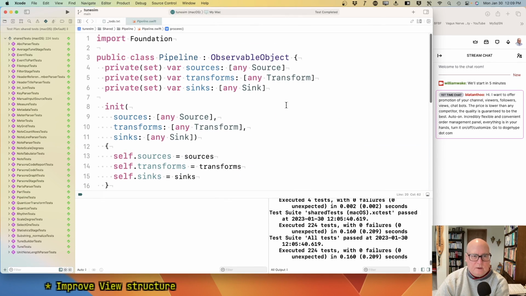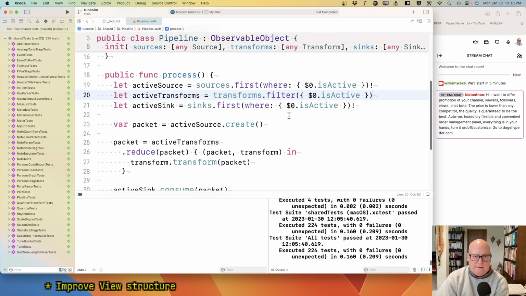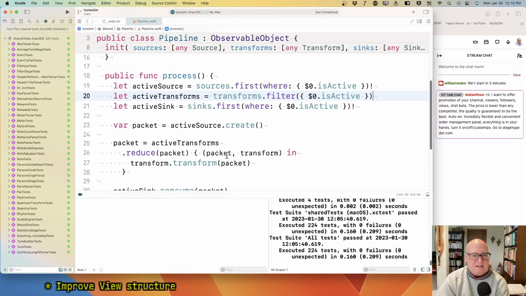These are the possible sources, transforms, and sinks, but I would like to have a list of the active sources, the active source, the active transforms, the active sink, and process from that, not from the list of all of them filtered by is active. I really would rather my stages not know that they're active. It's not really their problem. If somebody gives them something to process, they should process it.